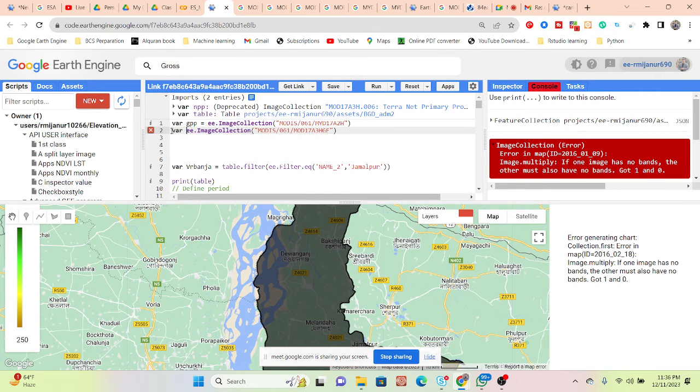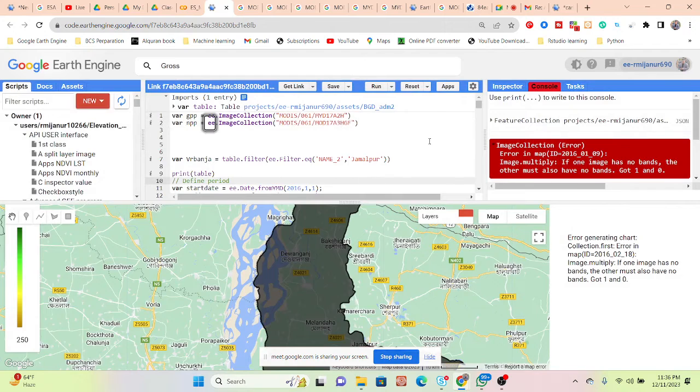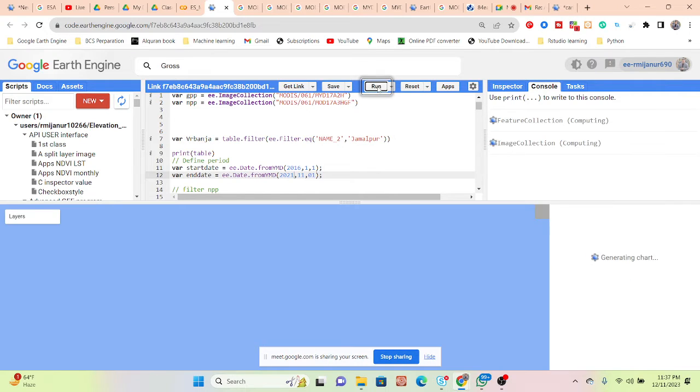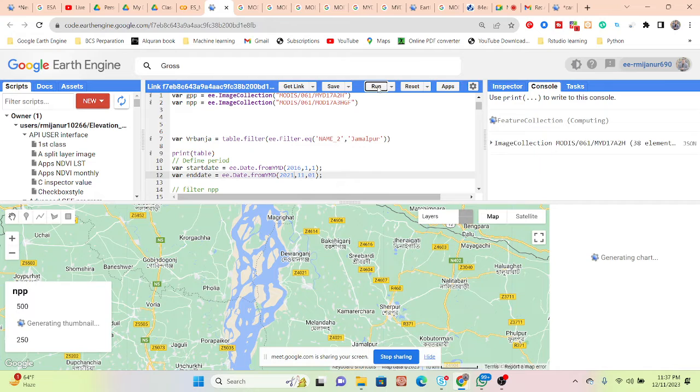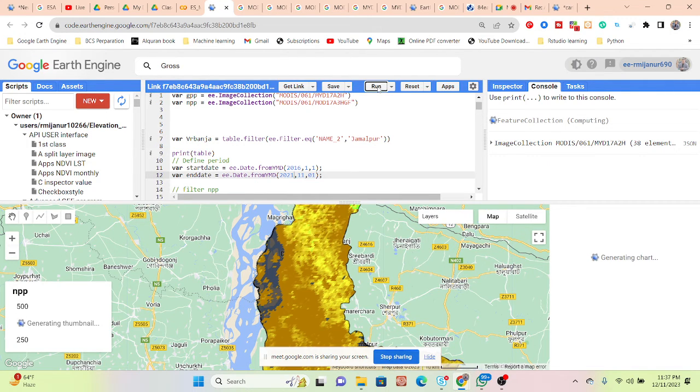Suppose I put the variable name as NPP, and then I simply remove the previous one. Now try again. Suppose 2021, check from it. Okay, it's available.